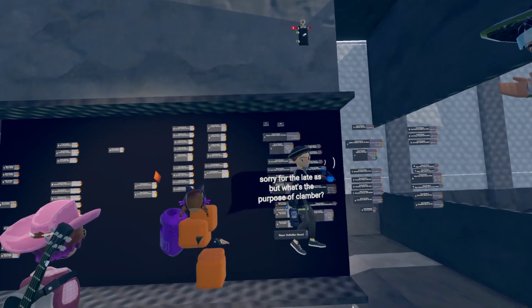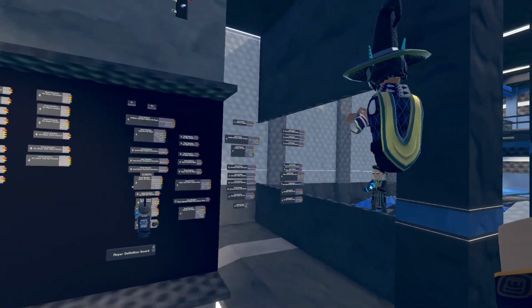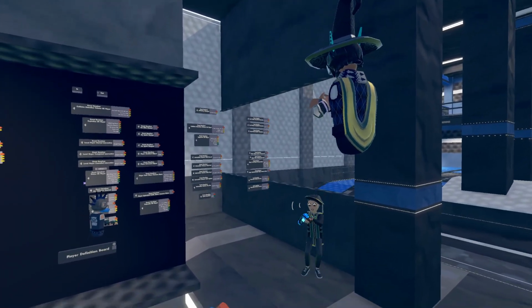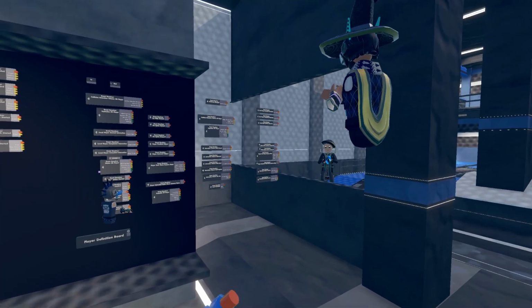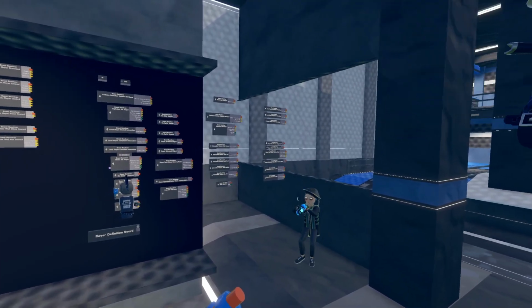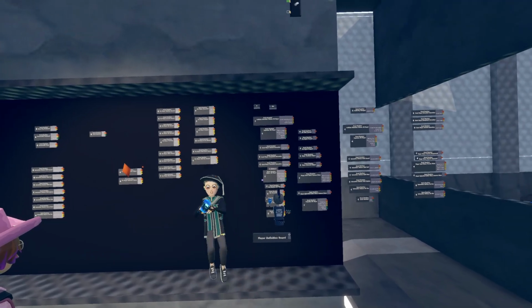Oh, clambering is when you go up to an object and do this. You see how I just lifted myself up above it? And I clambered over it. That's clambering. Yeah.